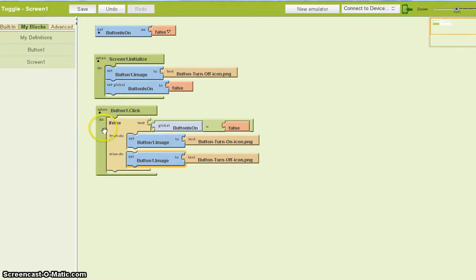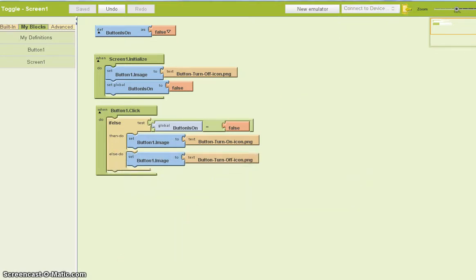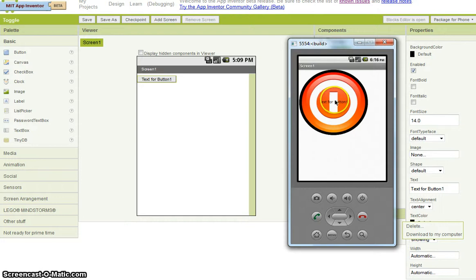All right? So once again, here's how it works. When I click the button, AppInventor is going to say, well, let's see, is button on? If that's false, change the image on the button to this one. If button on is true, change the image to this one. I'm going to reconnect with the emulator. Okay, we're ready to go. I click this, it turns on. I click it again, and I'm stuck again.